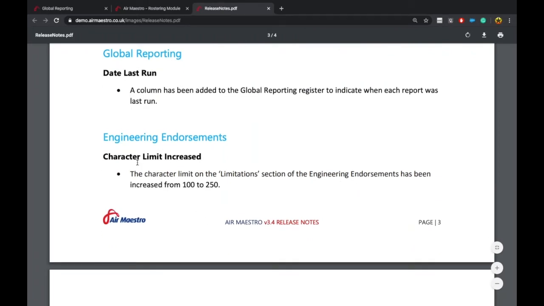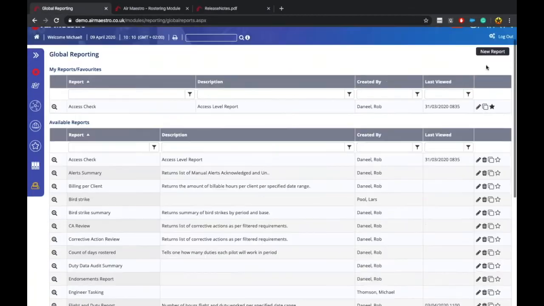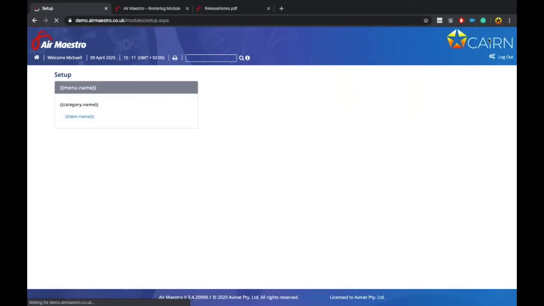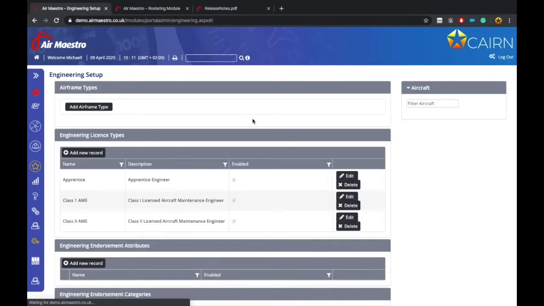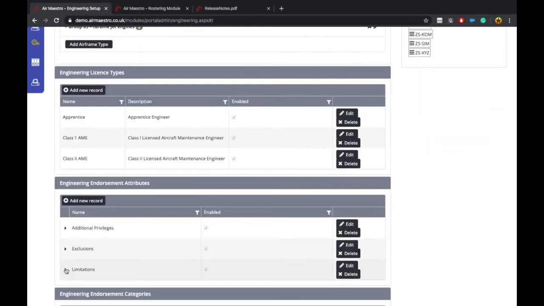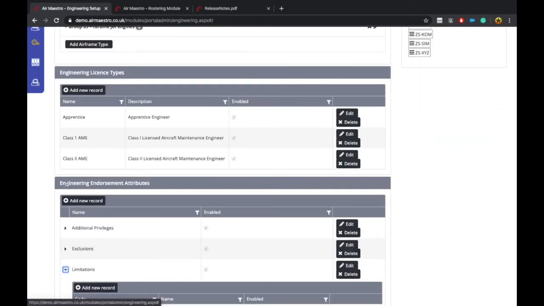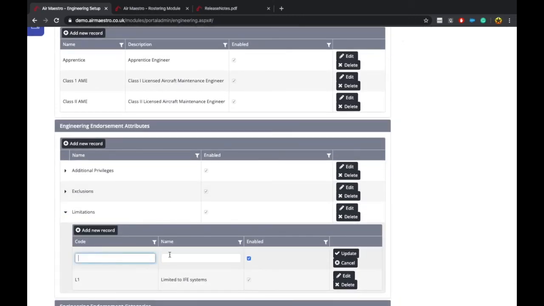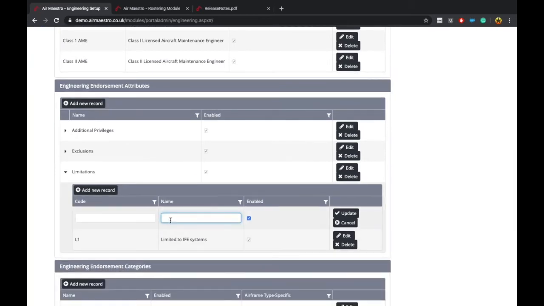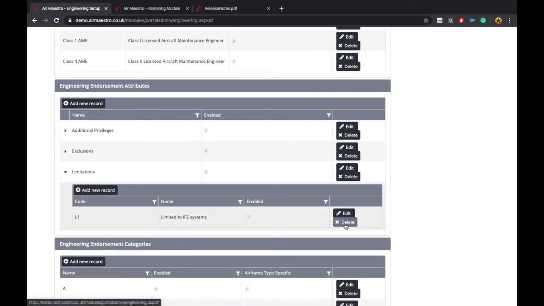Engineering endorsements. The character limit on the limitations section of the engineering endorsements has been increased from 100 characters to 250 characters. That applies here under setup, engineering setup. We have this limitations section under engineering endorsement attributes. And all it's saying is that the name here has been increased to 250 characters, so you can have more text in there rather than 100, which was previously the case.